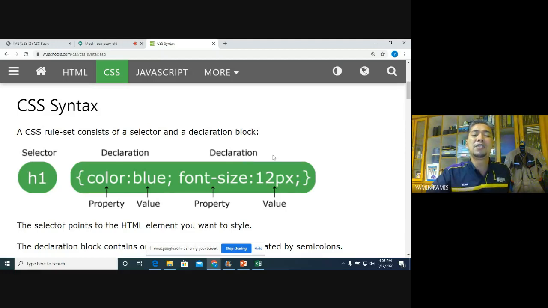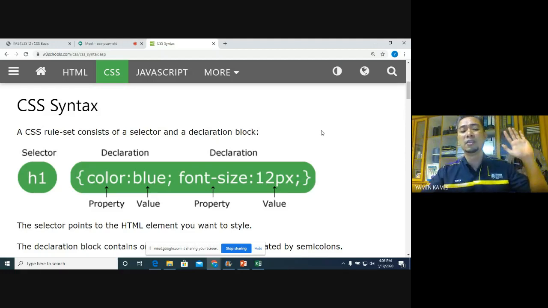Now, the second part of the CSS is this section. This is what we call declaration, or declaration block. Declaration must start with an opening curly bracket and close with a closing curly bracket. Inside the declaration is where we declare the style that we want to apply to the selector. So that's it, the two parts, or two blocks, of CSS. One is the selector, the other is the declaration.